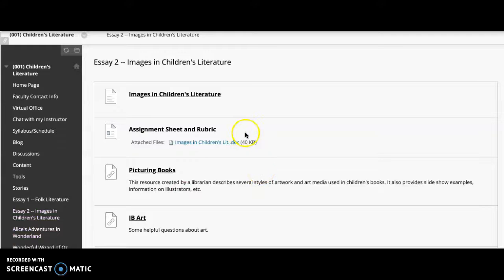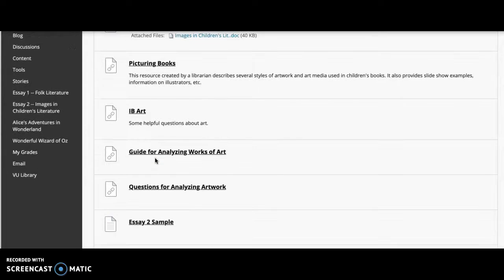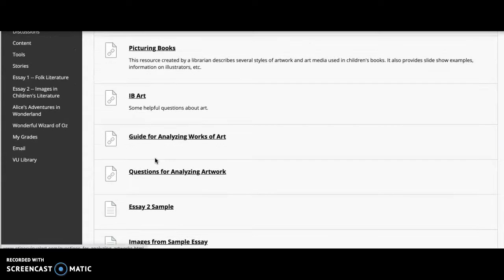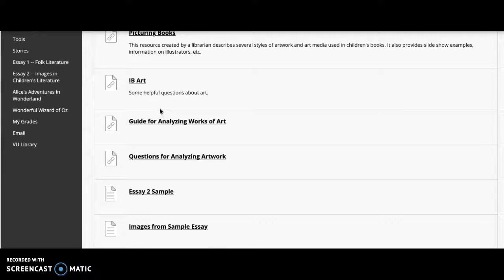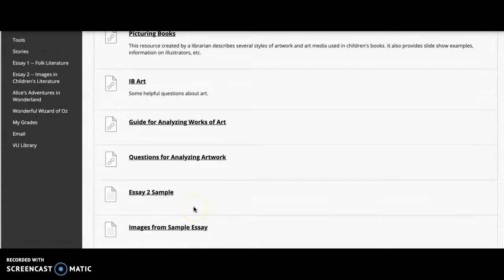If you go on to our page on Blackboard, you'll see there's a link to turn it in. There's the assignment sheet and rubric. There's also several different links to websites which give information about types of illustrations, questions about art which might help you analyze it. There's also a sample essay and some images from that sample essay.